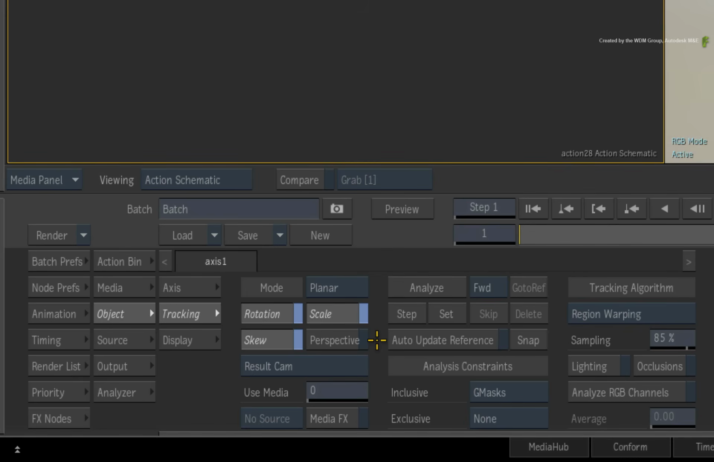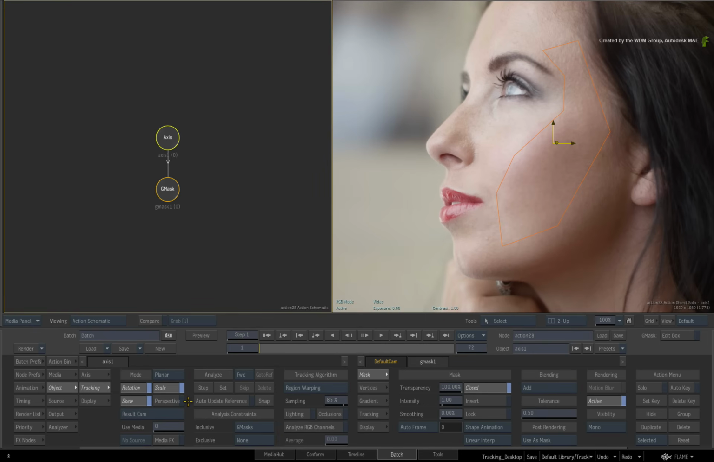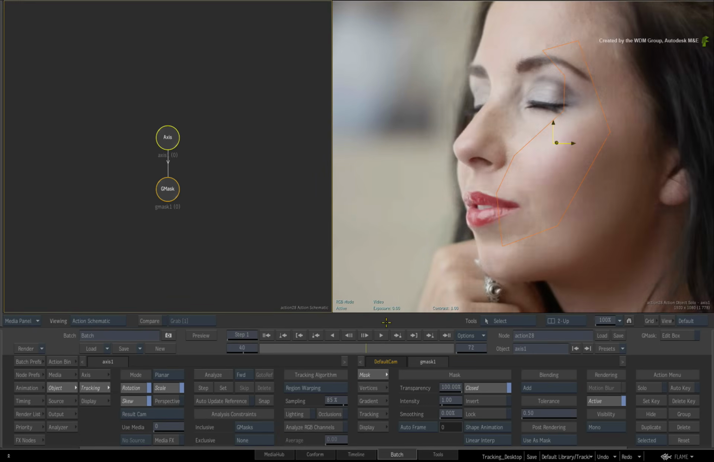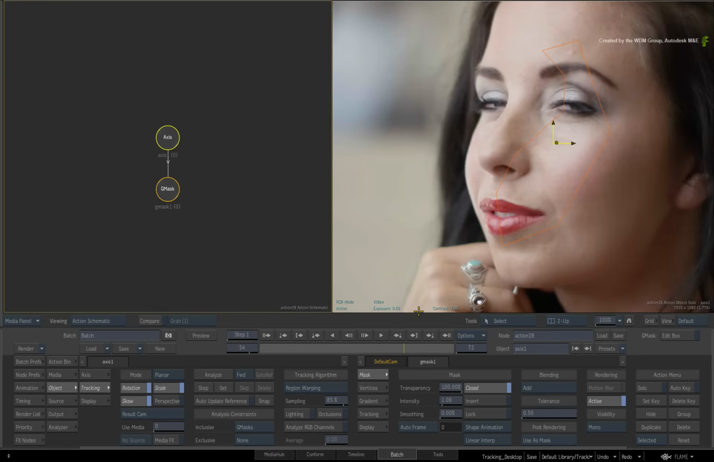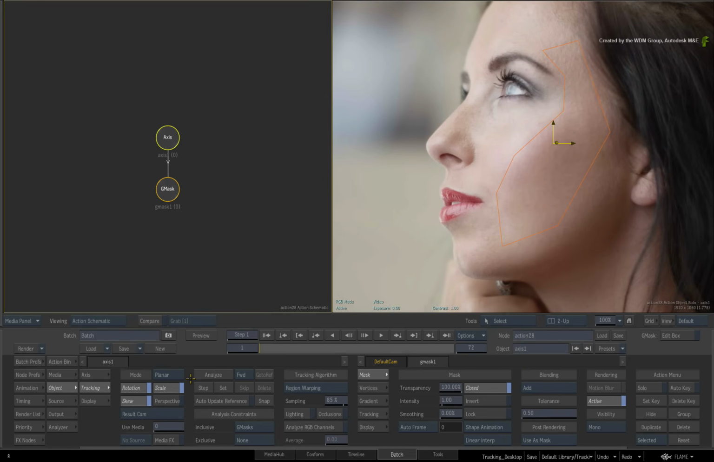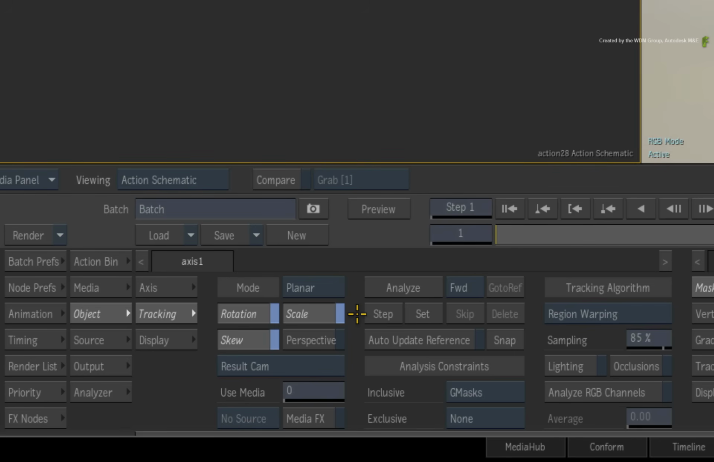The model's face does not show any perspective shifts. In this case, if perspective was on, it would attempt to solve a non-existent perspective and it will give incorrect results. We'll discuss this in much more detail when we look at planar tracking with perspectives and perspective grids. Under the analysis constraints, the default setting is to use G-masks as the region for the track. There is another option in the pull-down menu, but we will look at this in another video.